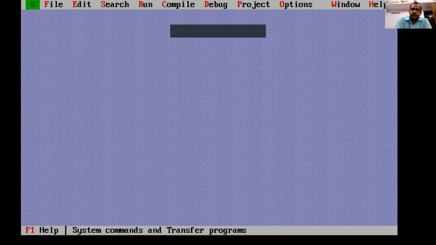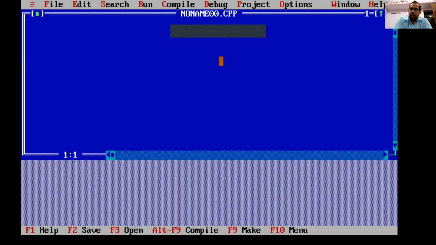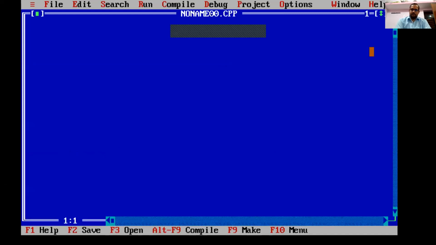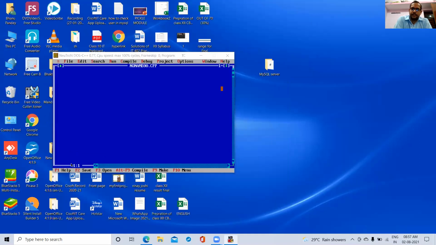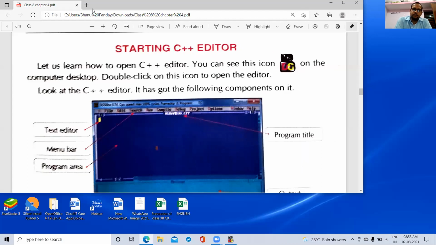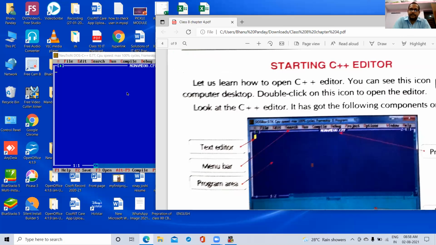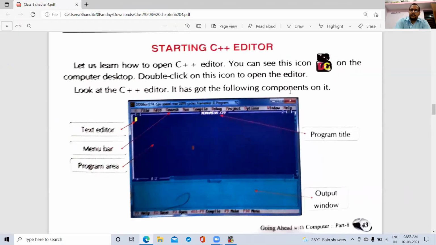Now you can see this. The screen of this is blue. Clear? This is the software screen. If you match this with the PDF, you will get the same thing. Now see this. The screen of the C++ editor is just the same. Clear? So before we work with the software, first we read the PDF file which is written in the book. Now see here, what is this?